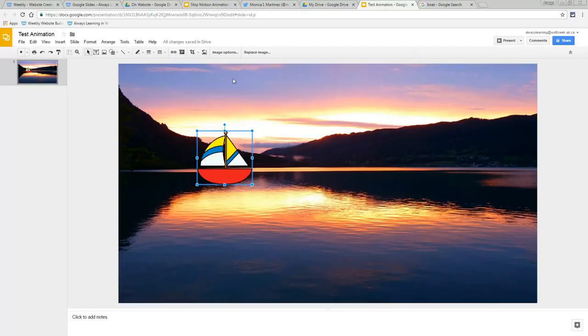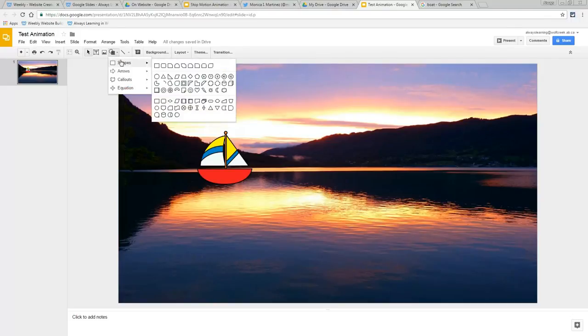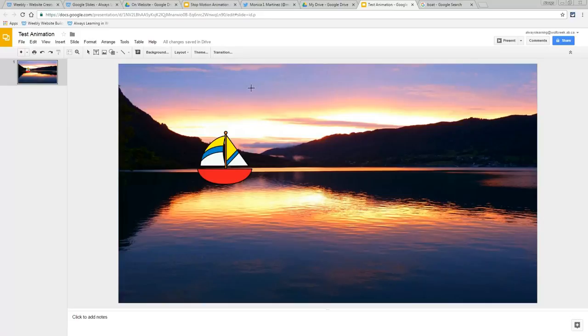You can have multiple images in your animation if you'd like. You can also insert objects, so like shapes or drawings from the preloaded ones in Google. So if I want to use a cloud maybe to add here.